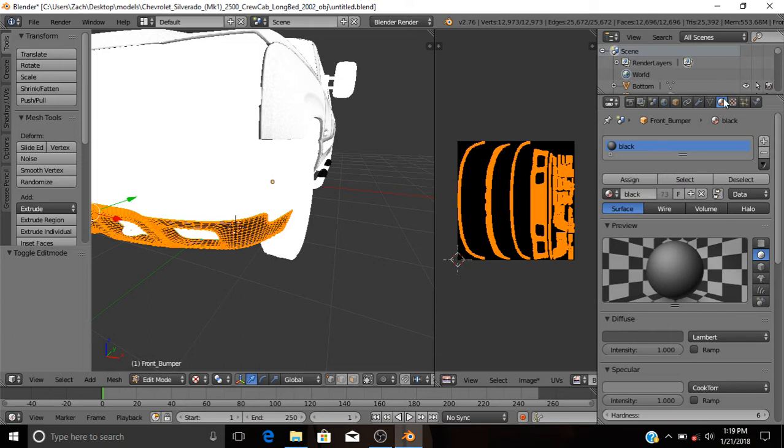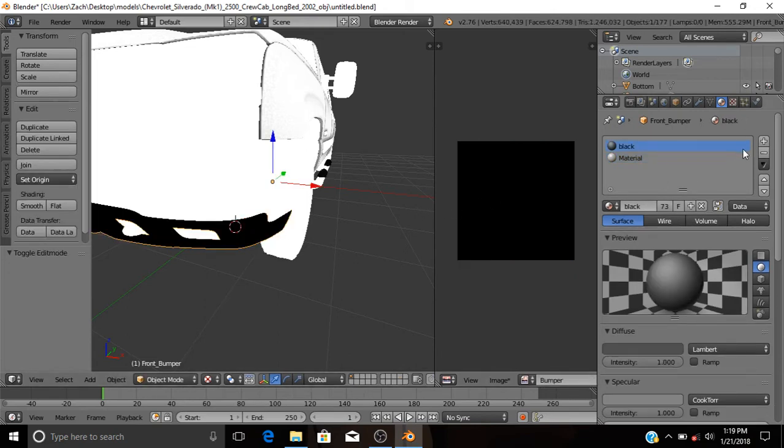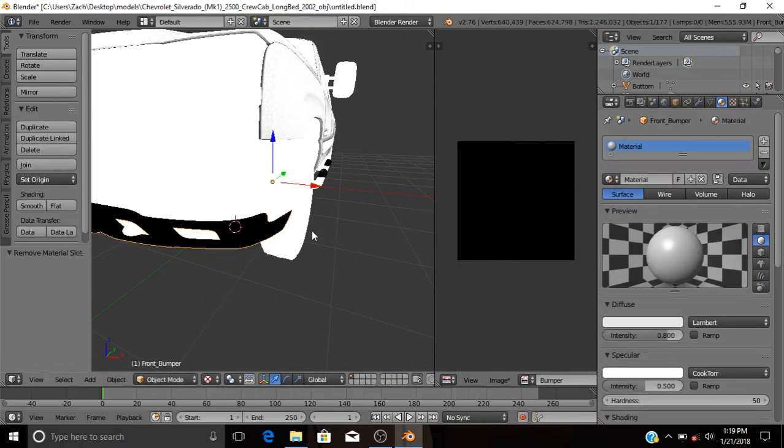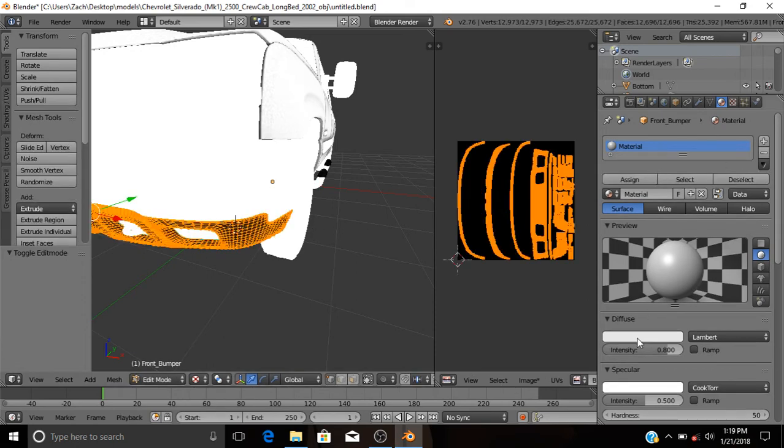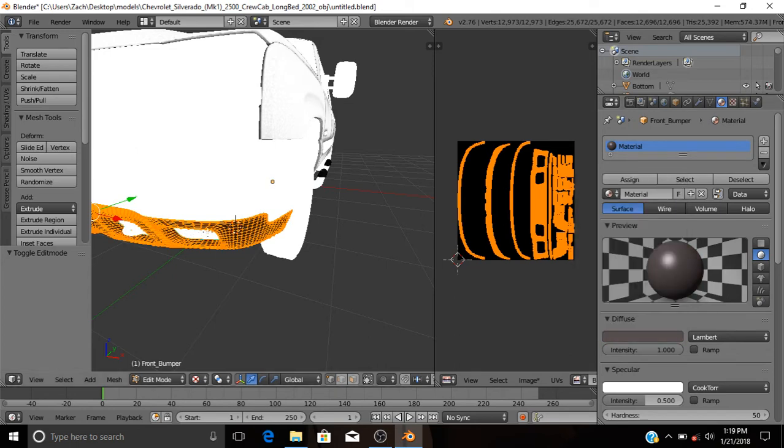Now over here in the material editing, you want to create a new material, assign it, and then go out of edit mode, remove the old material, go back into edit mode, and then play around with the coloring however you want. For this part of the bumper, we're going to want a dark gray, almost black.